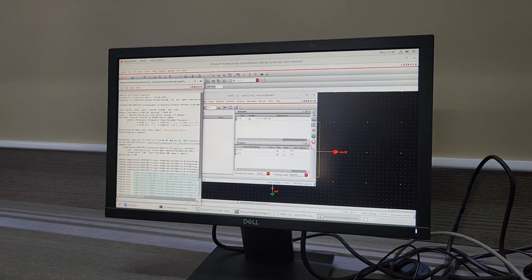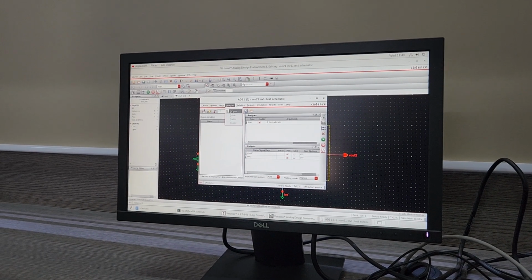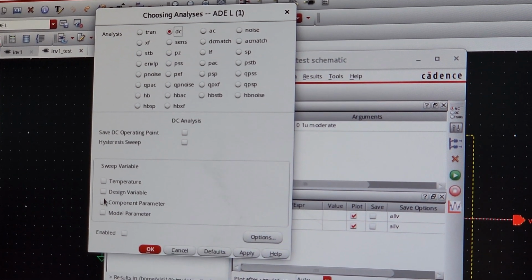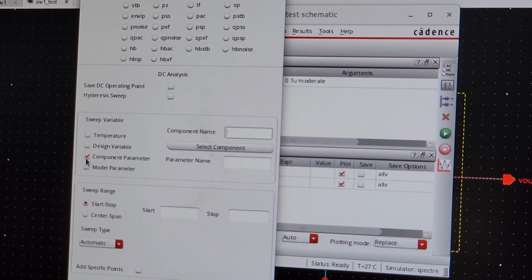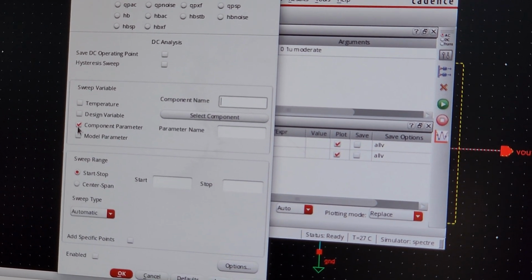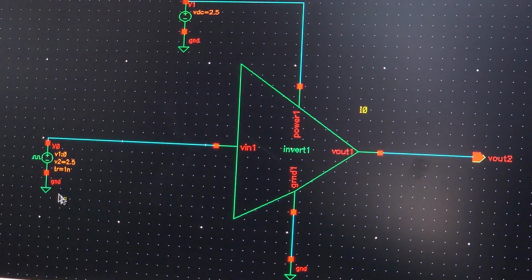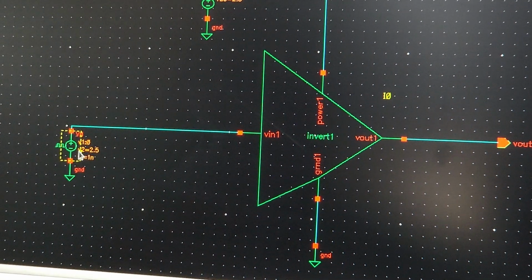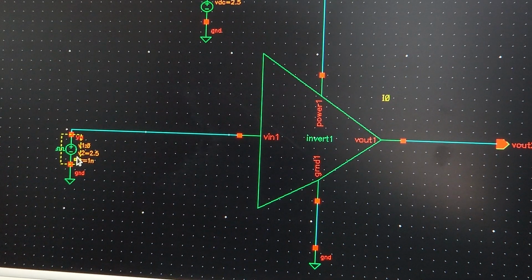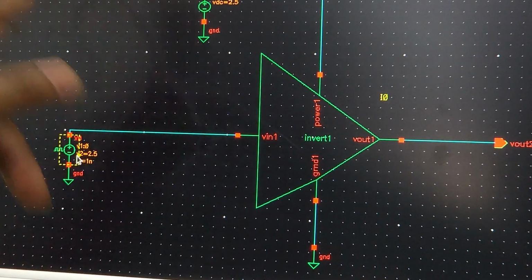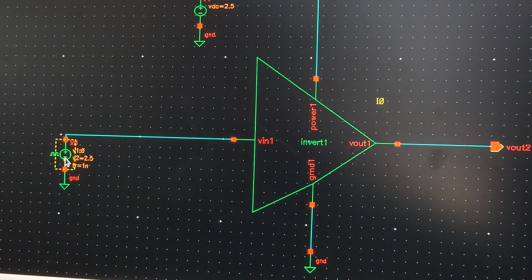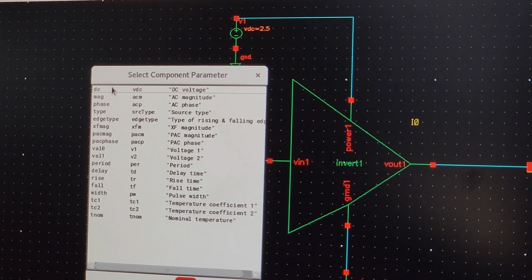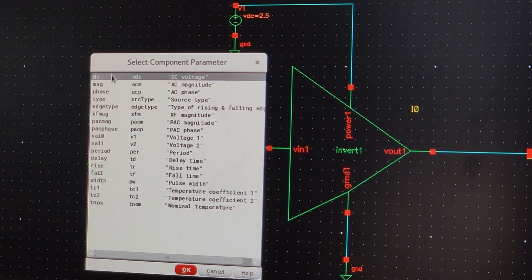You can also do, apart from this, other analysis. Choose DC analysis. Okay, click on component parameter. To do the DC analysis, you have to click on component parameter, select component. Then when you press on select component, automatically cursor will come to schematic. So click on the pulse source, it will show you variety of options. I have to make it DC voltage because I want to do a DC analysis.